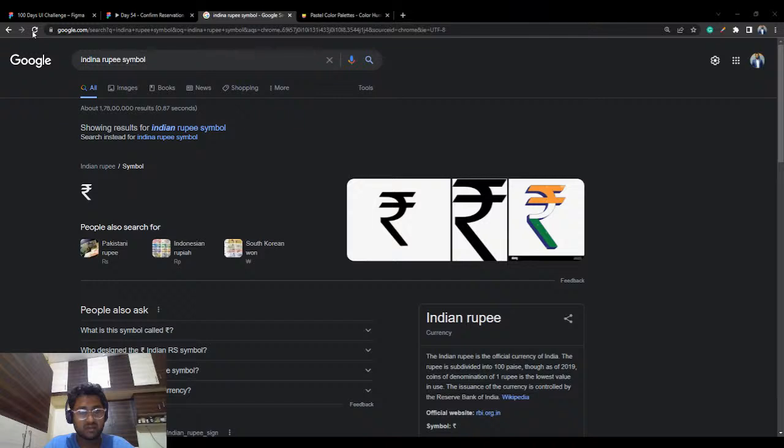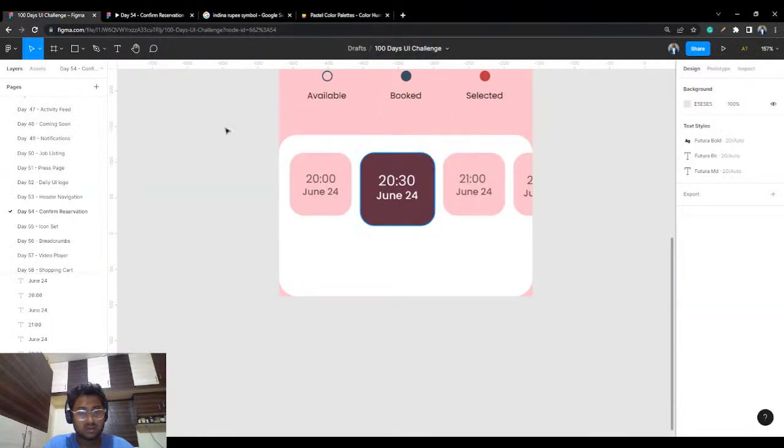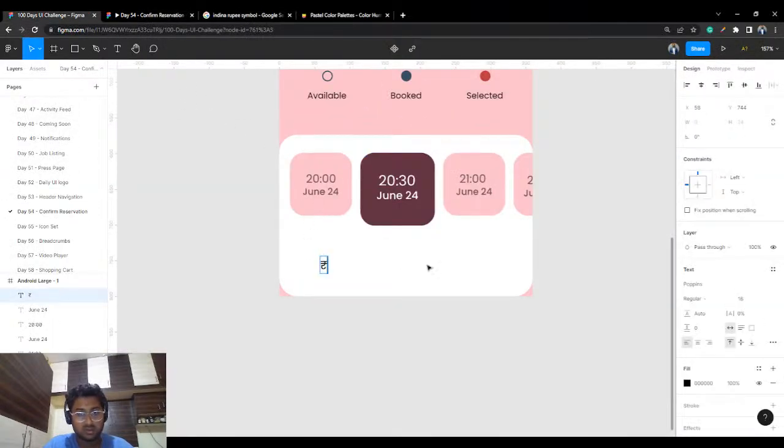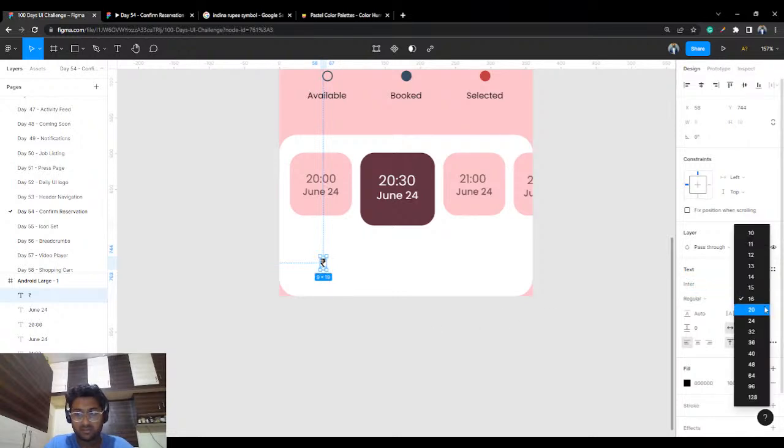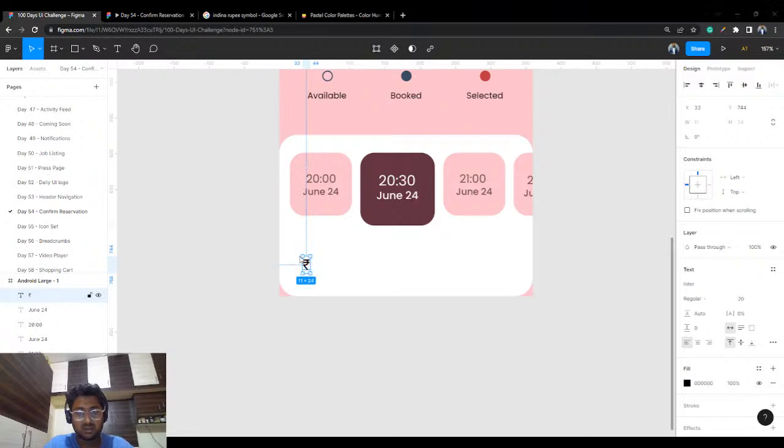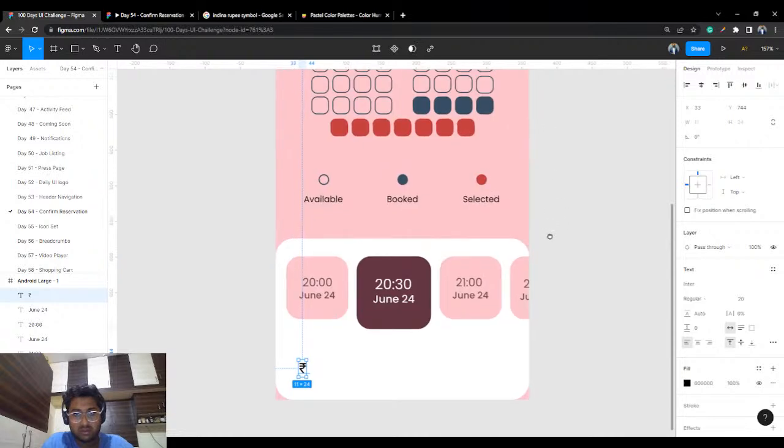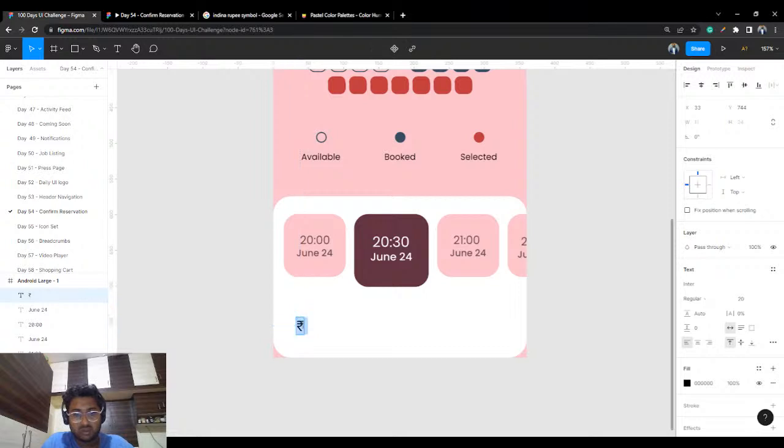And let me find the Indian rupee symbol here. Okay, so I should just change the font for this. Maybe enter. Make it 20. Fine. Then I will be adding the number next to it. Say booked. Let me see. 1, 2, 3, 4, 5, 6, 7. 7 each seat costs 200.